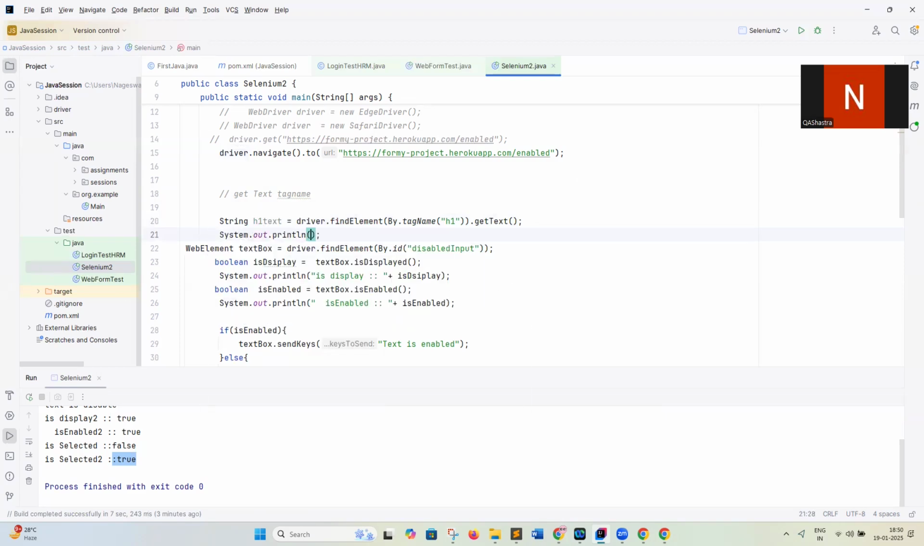System.out, h1 text. Okay, within the double quotation, let me write website header text.